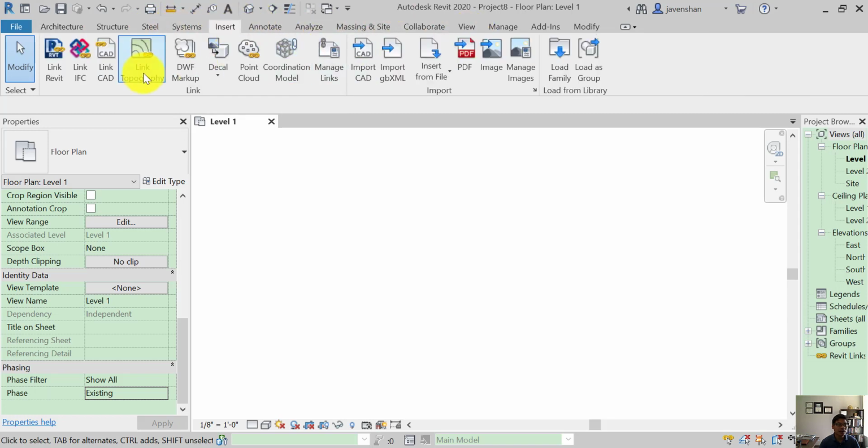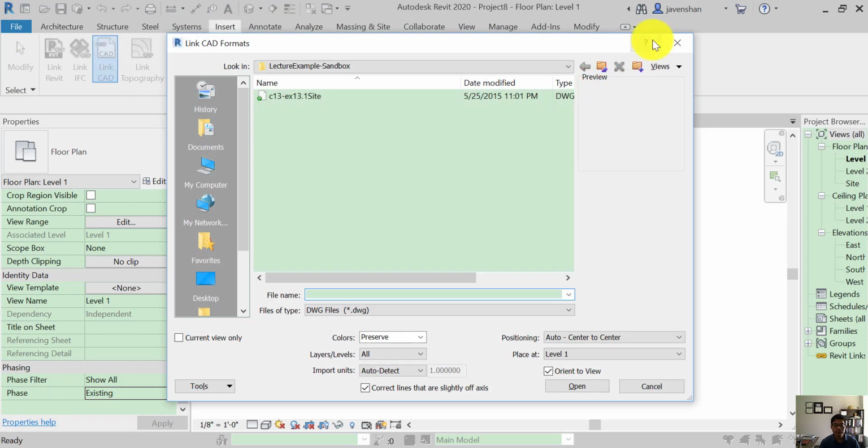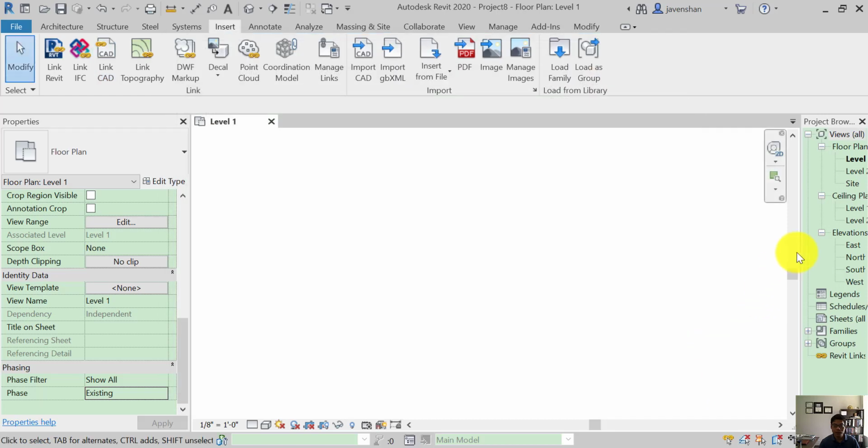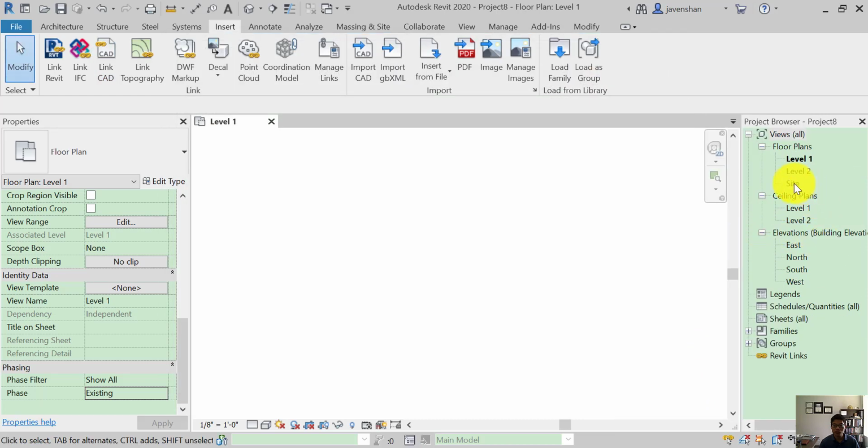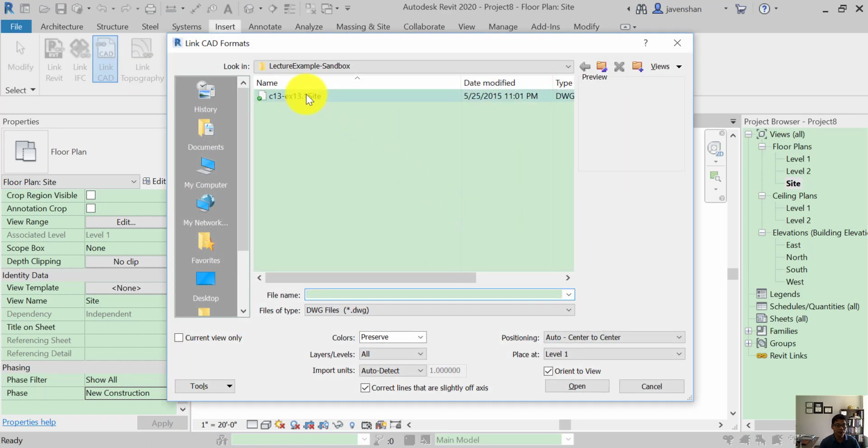Insert tab, Link CAD. Oh, before we do that, I forgot to mention that we need to always click Site. Then Link CAD. This is the file we're going to use. There are different settings before you hit Open. Color, we're going to use Preserve, All Layers, and Import Units, Auto Detect.